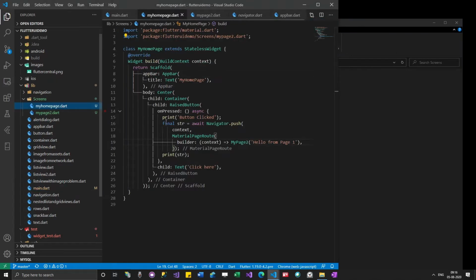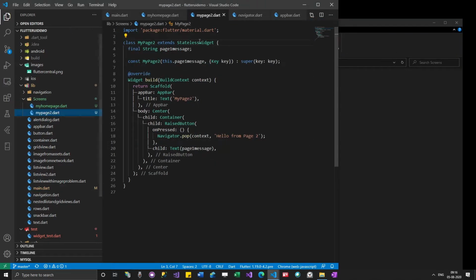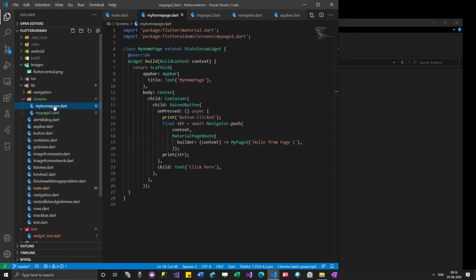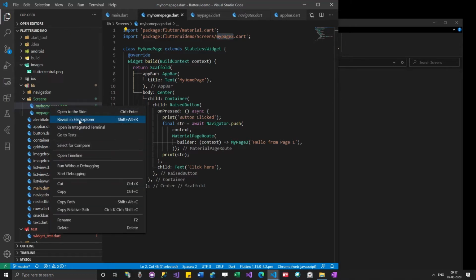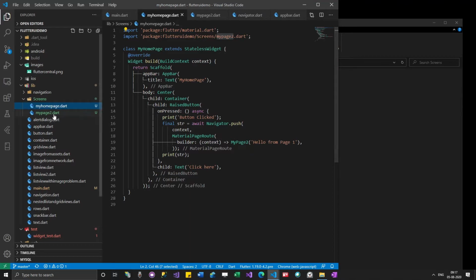Because they are independent. For example, my page 2 is not depending on anything, but my home page is depending on my page 2. If I just copy my home page to another project, it will start throwing an error. But if I copy these 2 pages to another project, I can start using it.